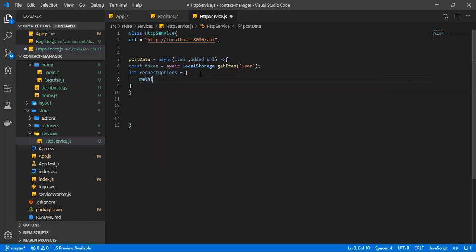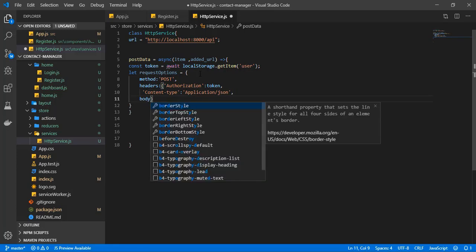So for our method, this is a post request. For our headers, we're going to have two main headers. The first is going to be authorization, and we're going to need the token here. And the second header is going to be content type, and content type would be application/JSON. All right, so having set this, the last is going to be the body, right?